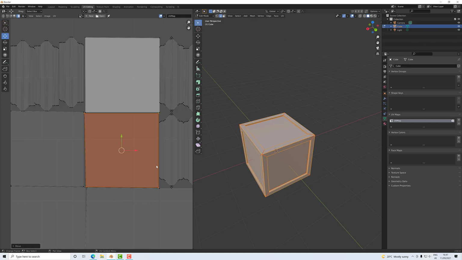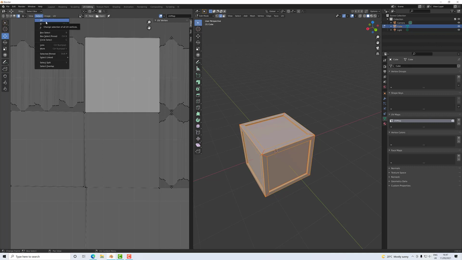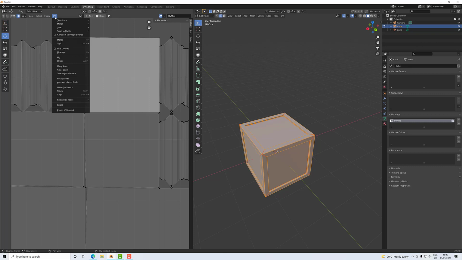So what else have we got in here? We have some view options, where you can turn off and on various different bits. I've turned on the sidebar there, so I've got image, tool and view, and we have some select options where we can select more, less, different things, etc. Some image options and some UV options. So tools, we can mirror, we can snap, all sorts of things, which we'll get to in later tutorials when it's not quite such a simple UV.